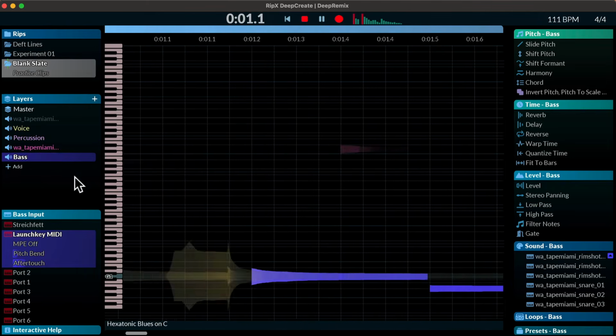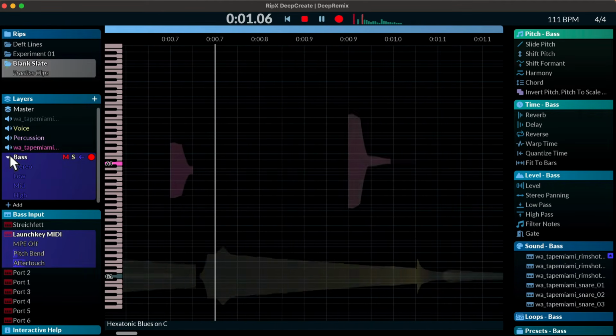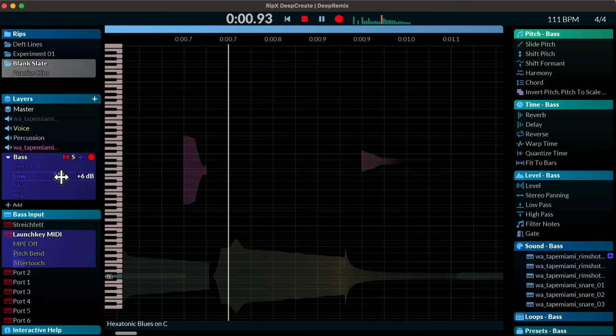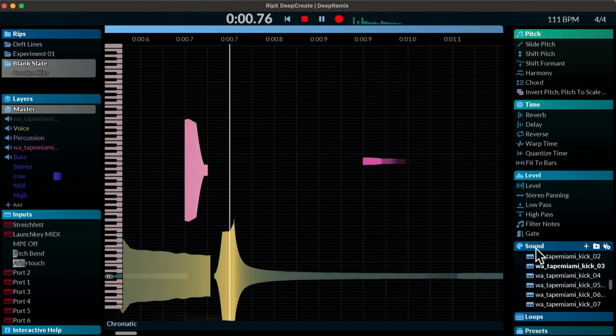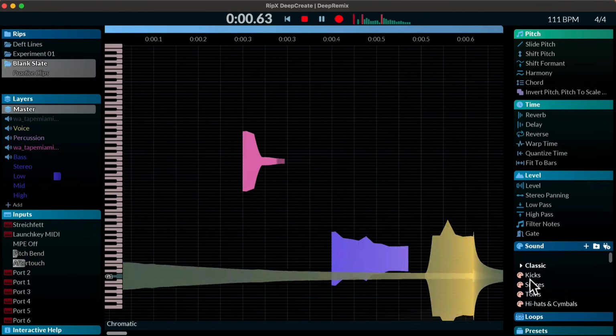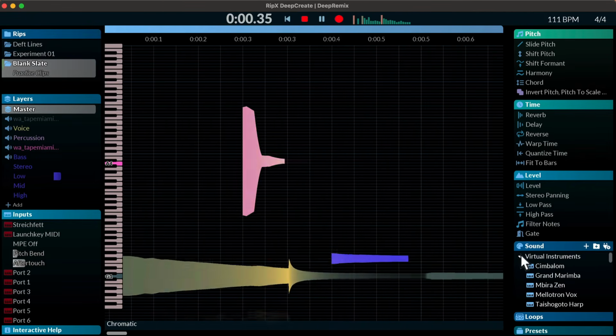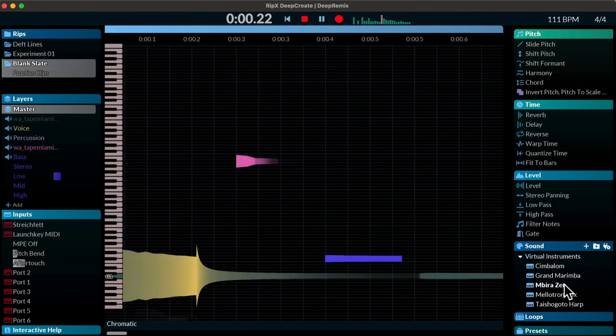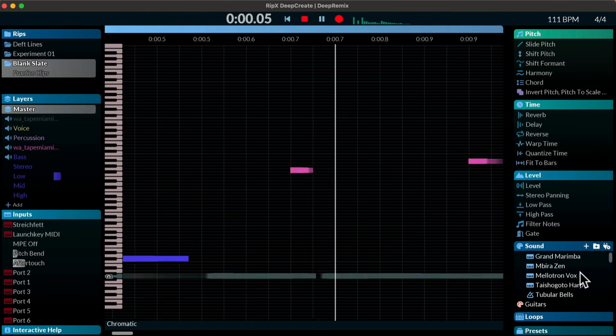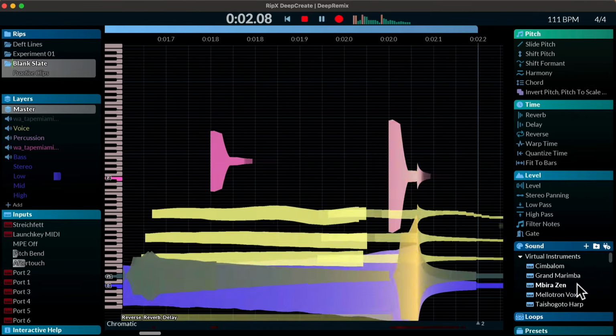So I have to go back to select my bass, and you know what? Let's increase the low end, and let's add another sound here. So if I click to the sound layers, we've got in the virtual instruments, you know, I've added my own, but we've got all these other ones.